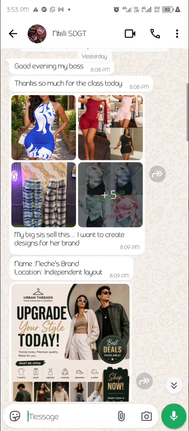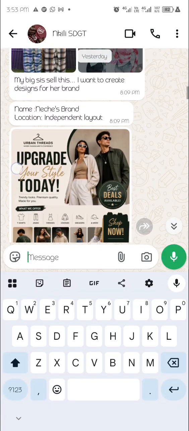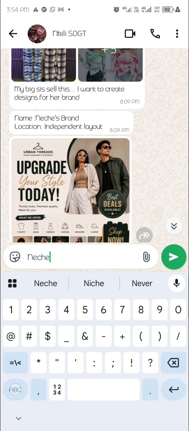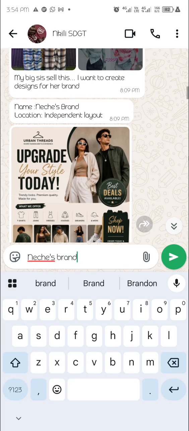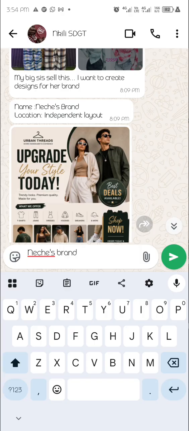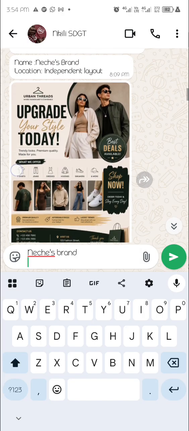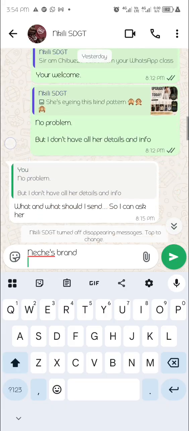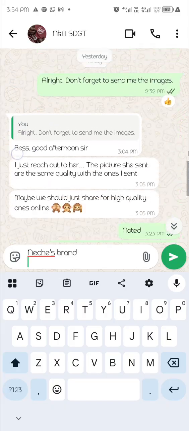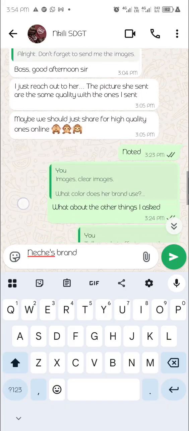So what I'm going to do is come here and write the name out. Nature's Brand. Location. I don't understand what they mean by independent layout. Design this kind of design. Okay. Let's communicate with, okay.